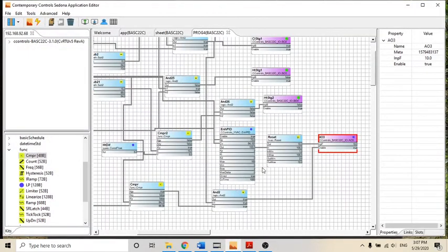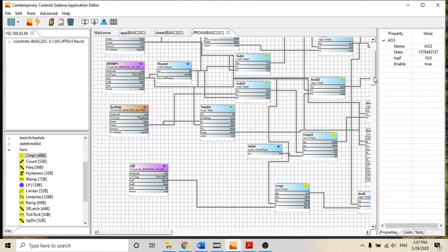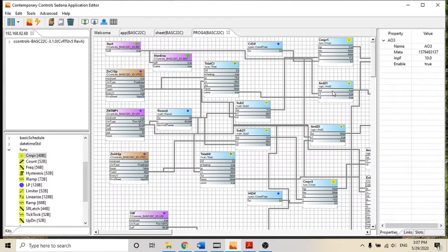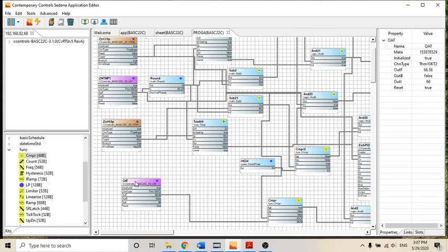Hello, here's a quick video just to show program 5. I will send you the .sax file as well, but just to show you the modifications I did from program 4. So number 1, I added an outside air sensor.